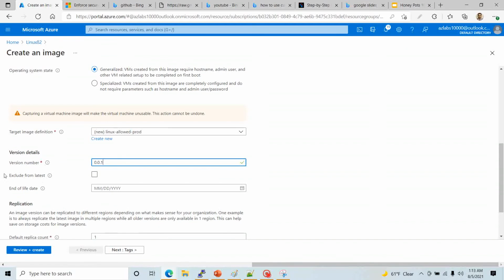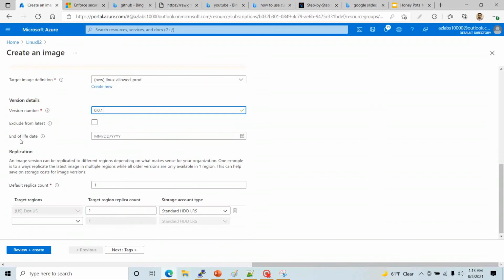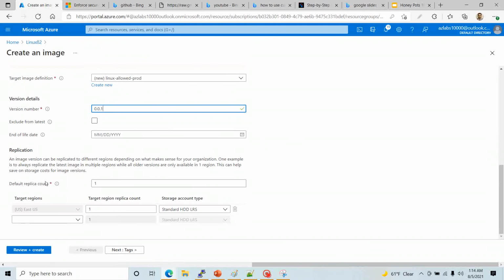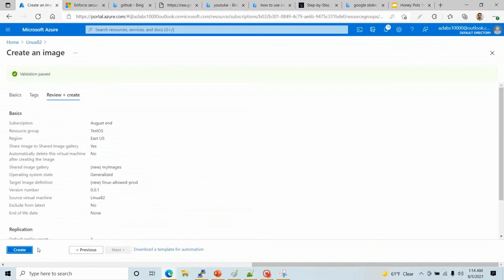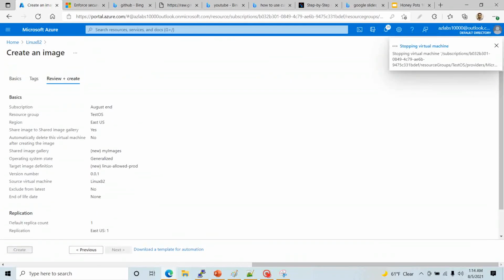And then exclude from latest. I'm not going to do end of life. I am not going to configure that. Default replica 1, everything else, storage, standard HDD LRS. If you want to change it to something else, you can. I'm going to go with the default. And then just create, review and create, and then create.